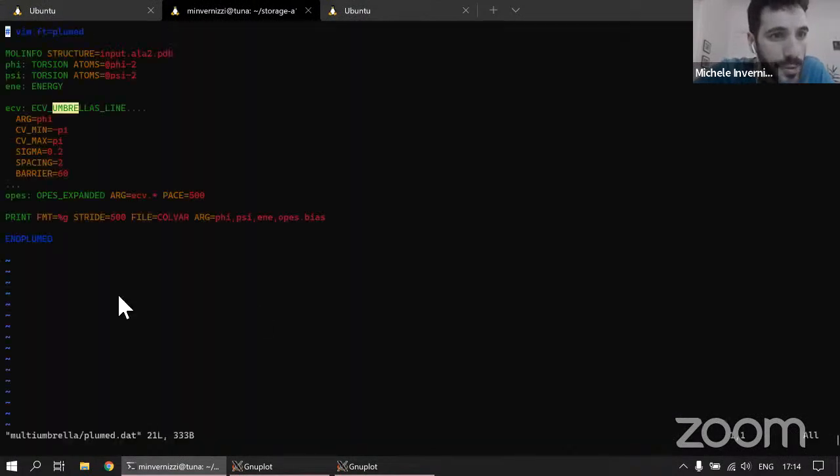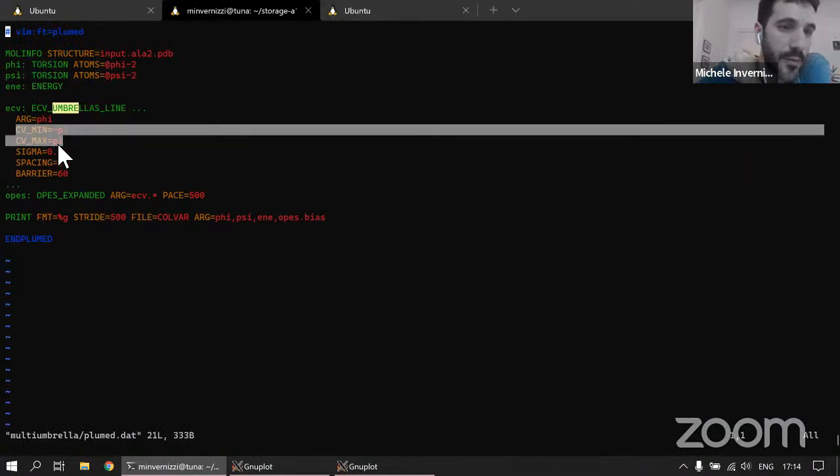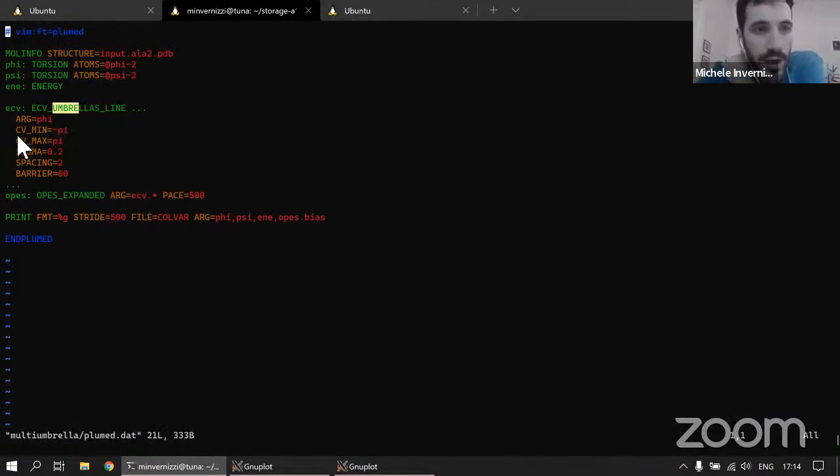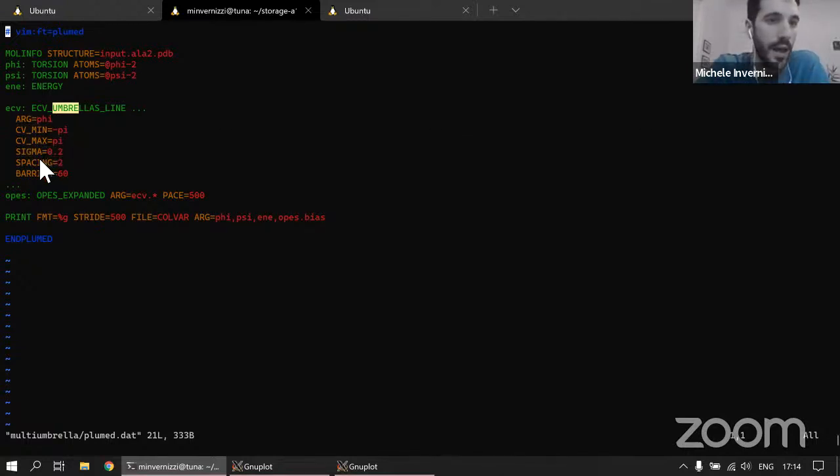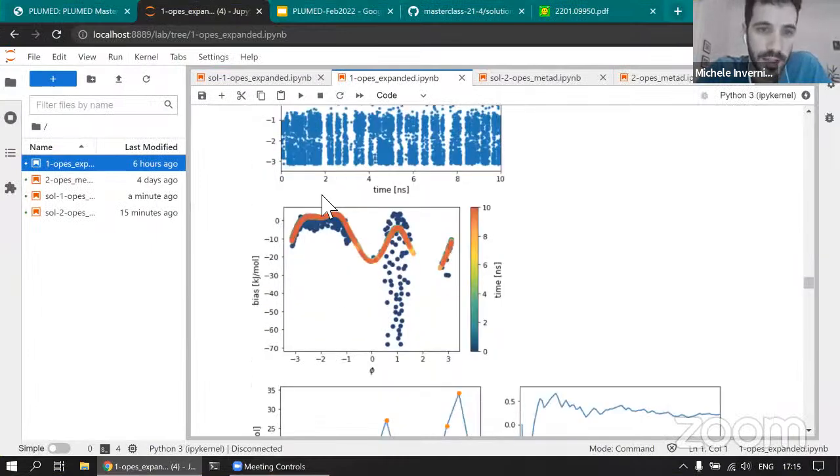I don't even remember. Okay, well, now you do have to choose where to place your umbrellas and what's their shape, and how far one umbrella should be from the other one. This is in unit of sigma. And it's also useful to have a guess of the barrier that you want to overcome. If you do that, you get this kind of behavior.